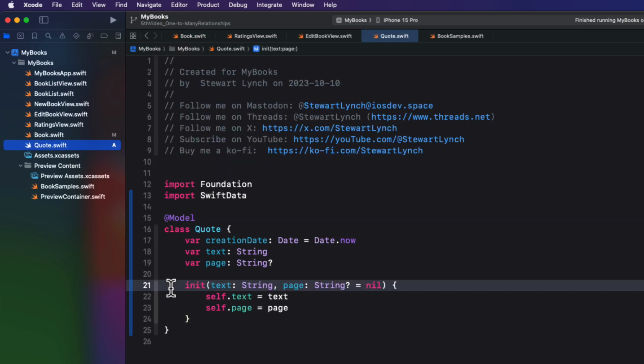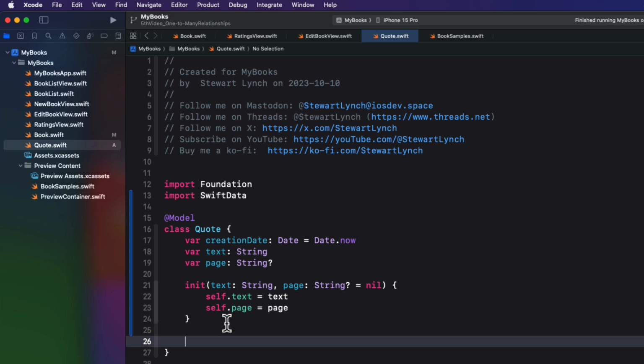And then back in quote file now, we can set a relationship back to our book. And we do this by creating a book of type book, and this has to be optional. So what we're saying here is that each quote may have a book associated with it, and if there is, there's only one.